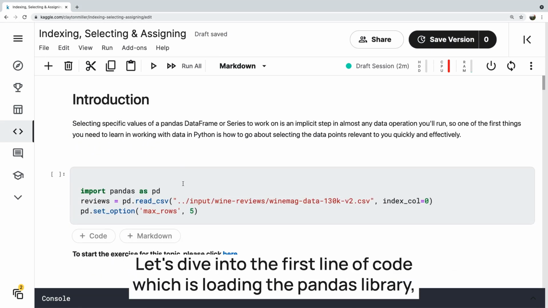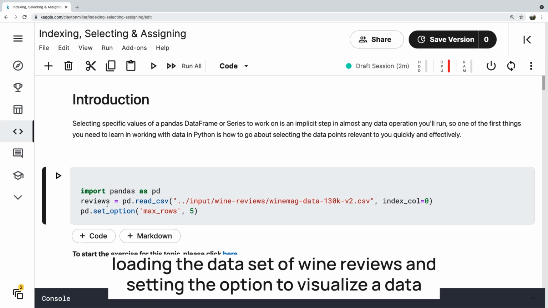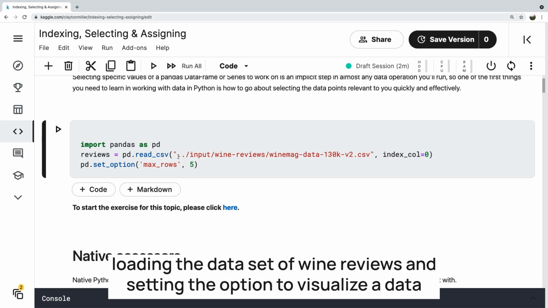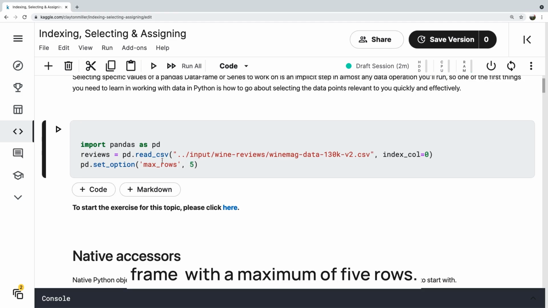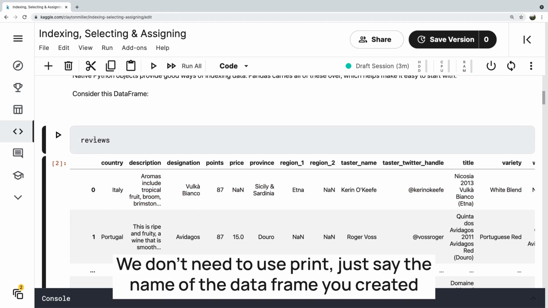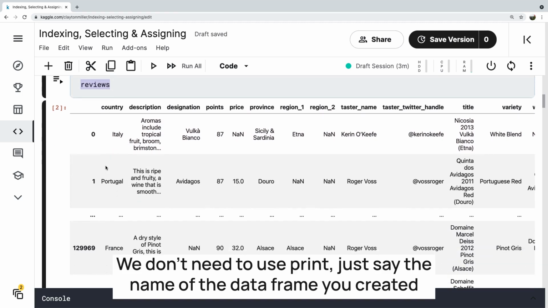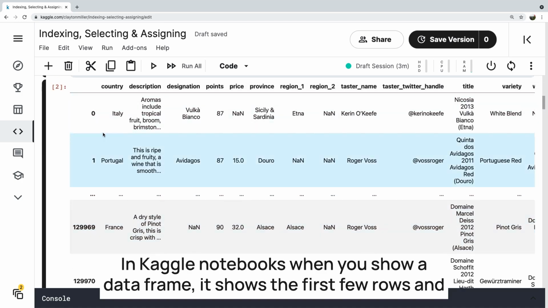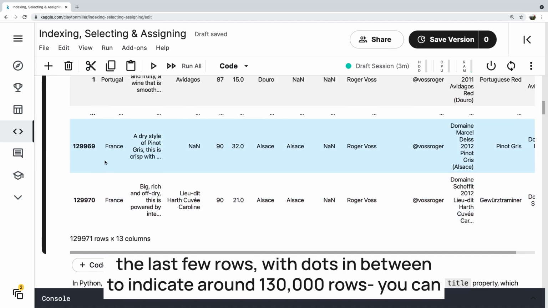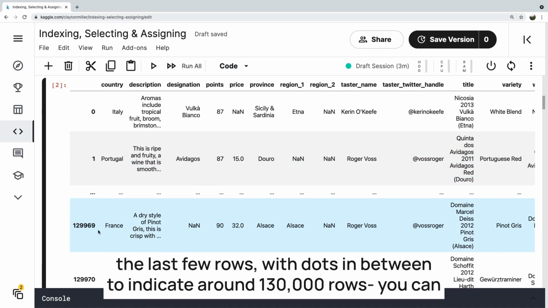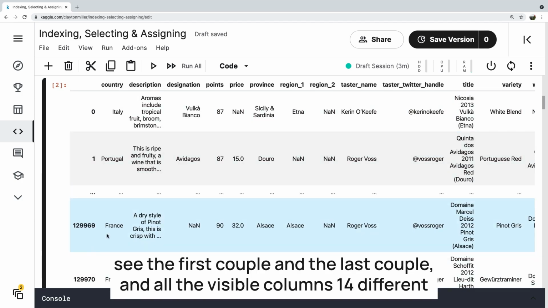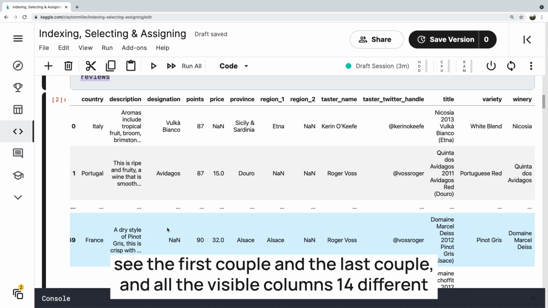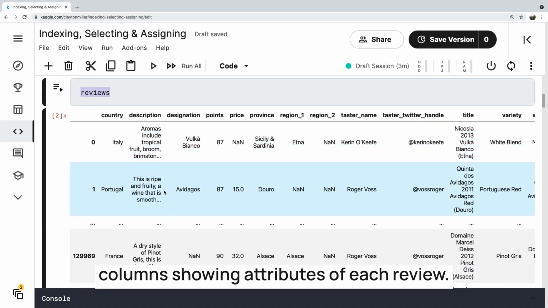Let's dive into the first line of code, which is loading the pandas library, loading the data set of wine reviews, and setting the option to visualize a data frame a maximum of 5 rows. We don't need to use print, just say the name of the data frame you created, and you can see the first 5 rows. In Kaggle notebooks, when you show a data frame, it shows the first few rows and the last few rows with dots in between to indicate around 130,000 rows. You can see the first couple and the last couple, and all the visible columns, 14 different columns showing attributes of each review.